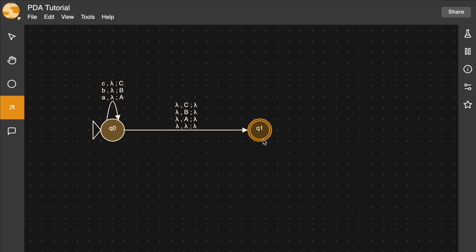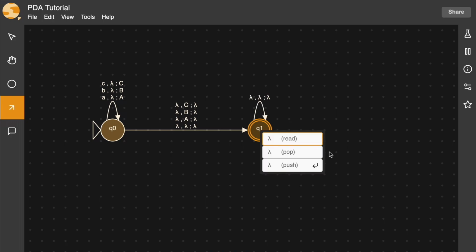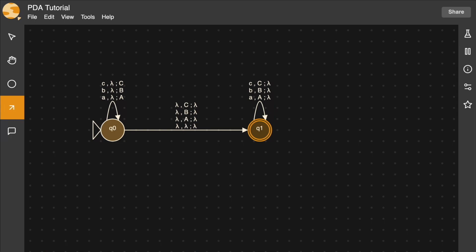In the state Q1, add 3 self-loop transitions to handle some pop operations. For the input A, pop A from the stack. For the input B, pop B from the stack. Finally, for the input C, pop C from the stack.